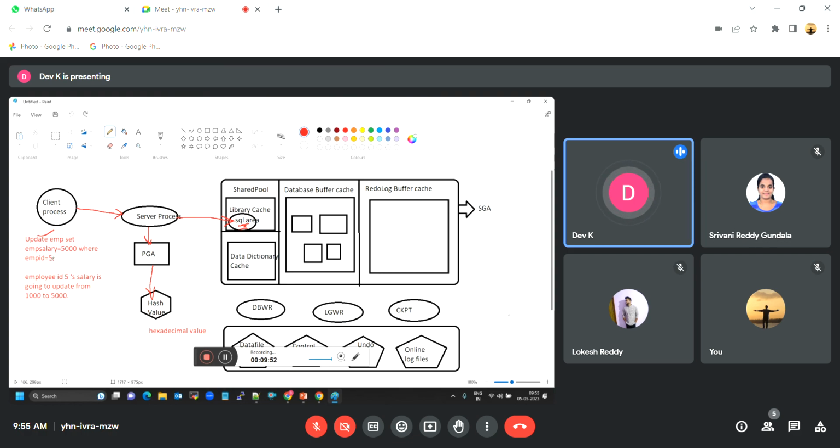Today, the update process, how the update process is going to happen. The parsing, execution, and fetching, everything is completed. All checks are passed, and it will move to the database buffer cache, where our exact update operation is going to happen. At this point, the old value of the user is 1000.